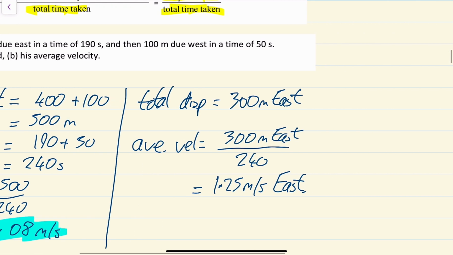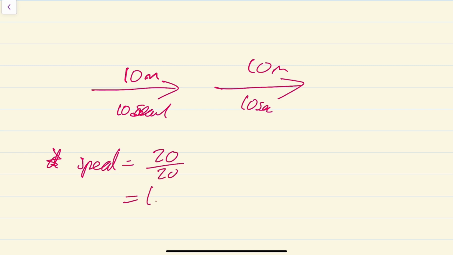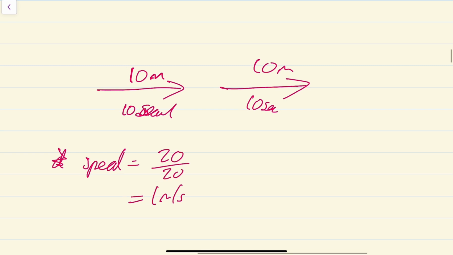Okay, just to give you one more example on this, if you imagine I went, just to make life easy for myself, I went 10 meters this way in, we'll just say 10 seconds, and I go another 10 meters this way in 10 seconds. My speed would be 20 meters over 20 seconds, so it would be 1 meter per second.